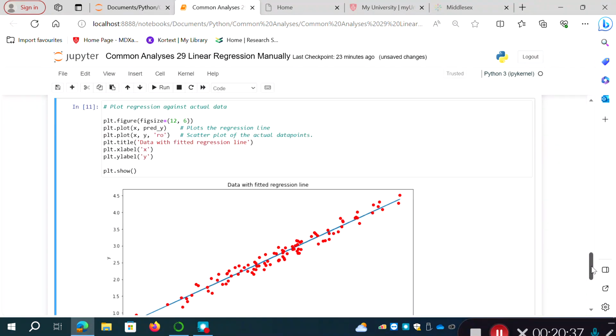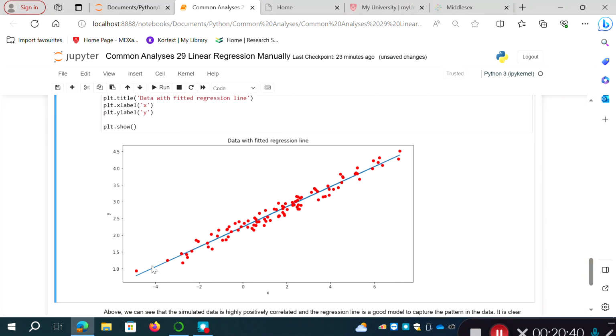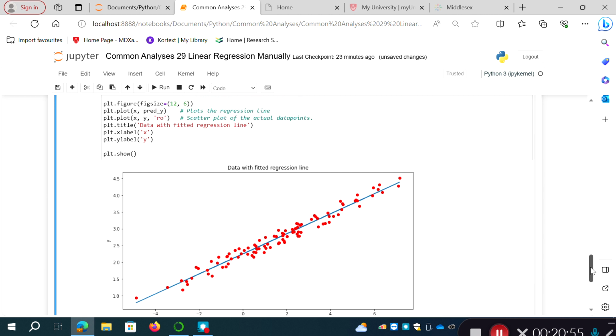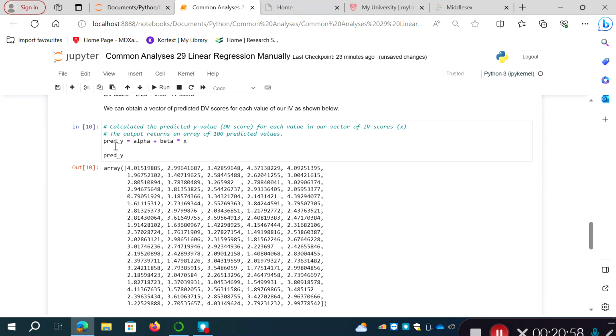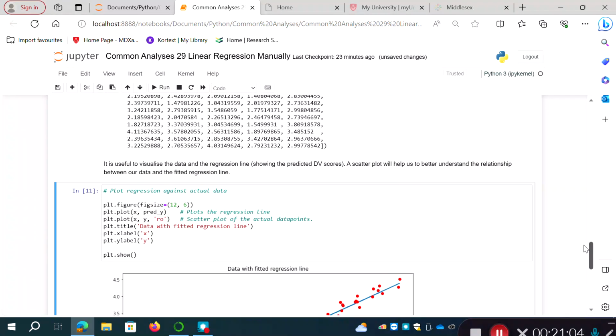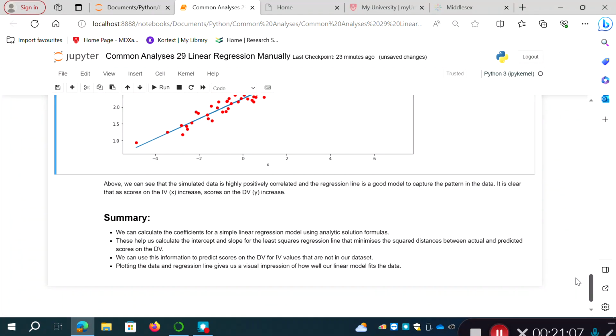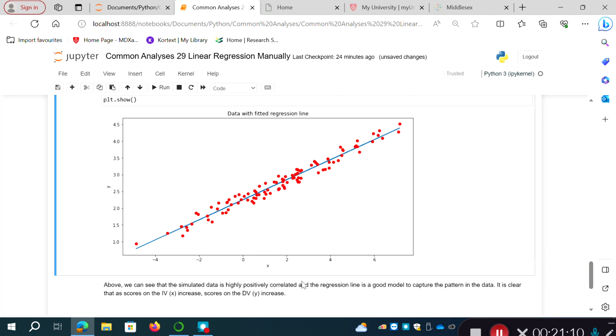You can see, because we simulated this data, it's not that noisy. It's actually a very neat and linear relationship. The scatter points are our actual data that we simulated, and the blue line is our regression line, which was easy to fit by using this pred_y object that we created. So what you can see above is we've simulated data that's highly positively correlated, and the regression line is a good model to capture the pattern of that data. That would be a very good model for this data.